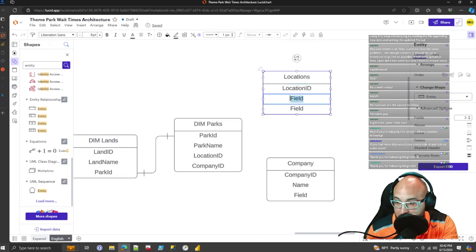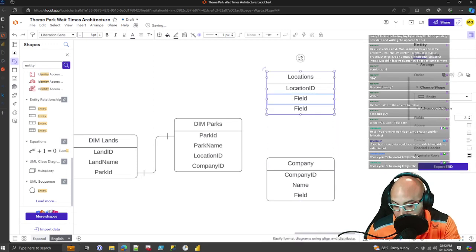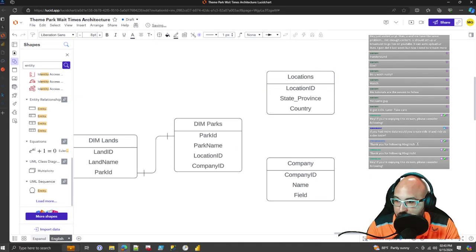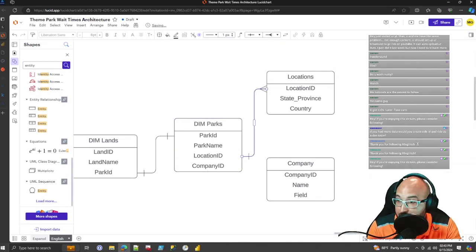That's the key, or what you normally hear about of primary keys, foreign keys, surrogate keys, that sort of stuff. And then here is going to be something like state/province or state_province and country. That sort of stuff is available there. So we go from location to location, again, one-to-one.